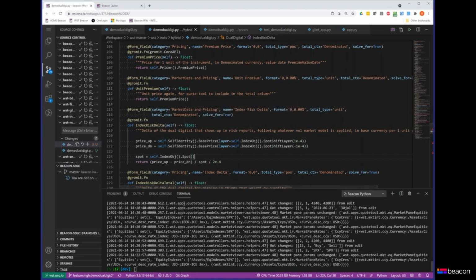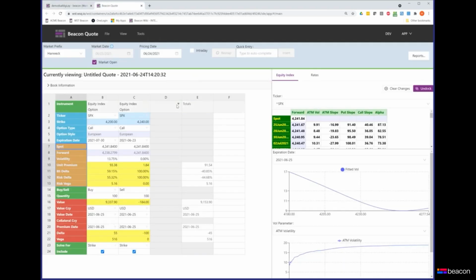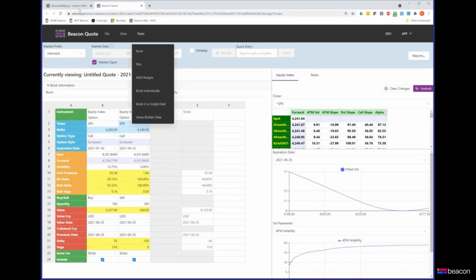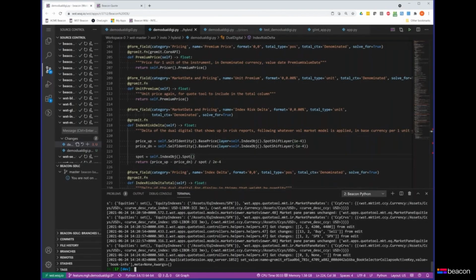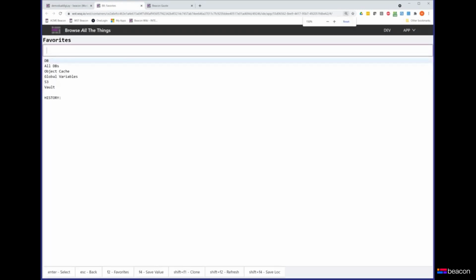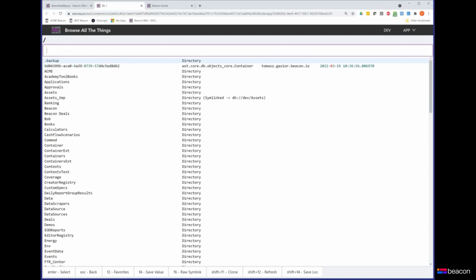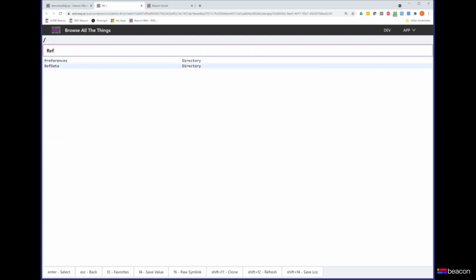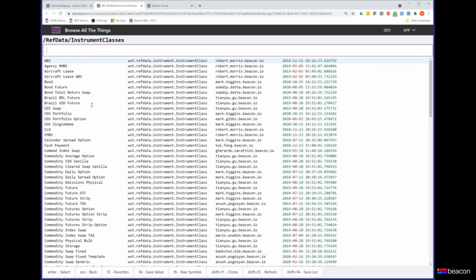How do I actually make it show up in Beacon Quote? Well, the first thing I need to do is get it to show up in this list of options for different kinds of instruments that you can choose in Beacon Quote. And that comes from basically a listing in a particular directory in the file system. So let's take a look at our underlying object-oriented file system. Beacon has this data fabric that underlies it. It looks like a file system in that it's got directories and subdirectories, but instead of files, it's got objects. And here is this ref data instrument classes directory. This is the list of things that shows up in that dropdown in Beacon Quote.